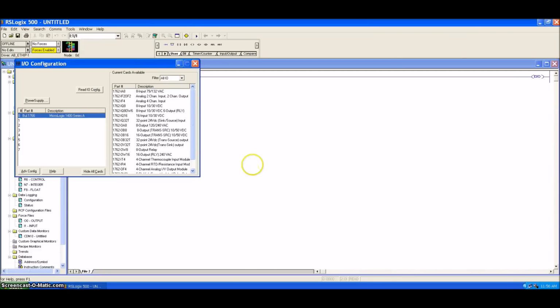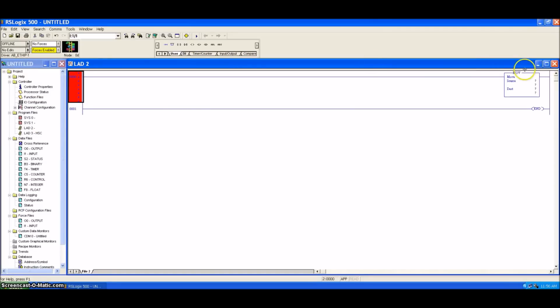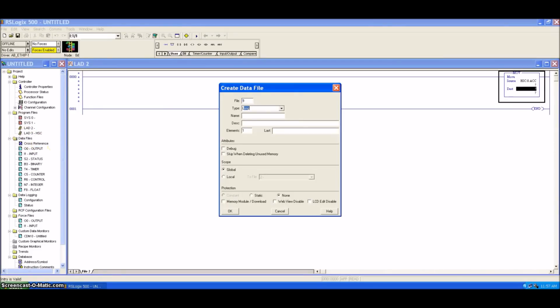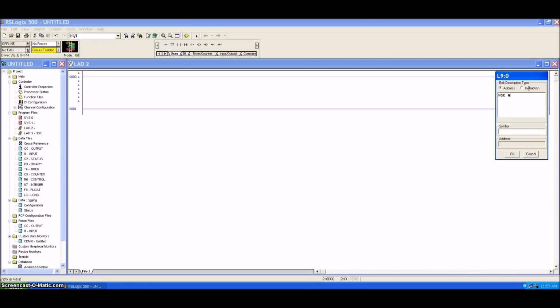Select 5 microseconds. Close the I/O configuration and now we will add one line of ladder to help us see that the high-speed counter is working. Add a move instruction with a source of HSC:0.ACC. It is a 32-bit number, so to see the full content we need to create a long data type, then set the destination to L9:0.